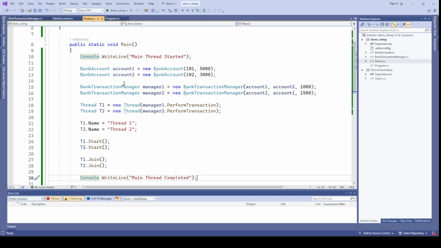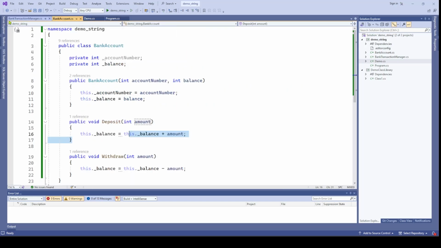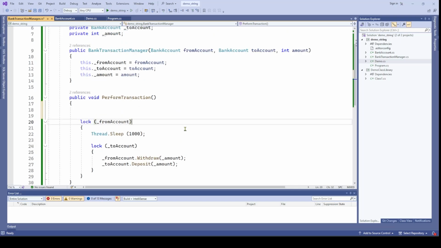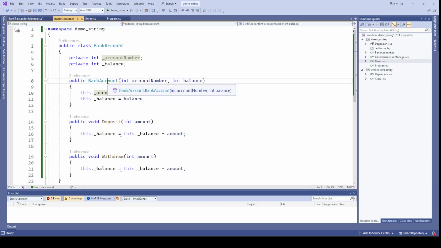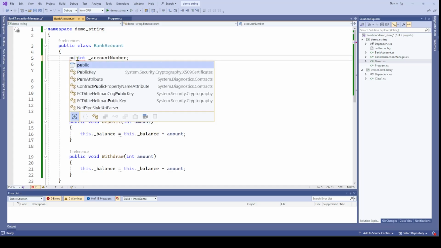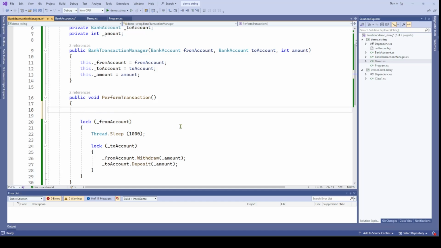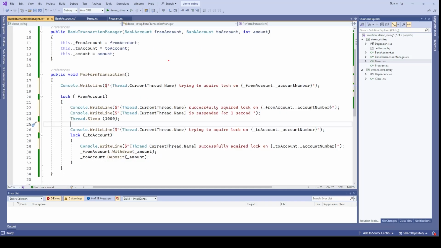To prove that we are in a deadlock situation, we can put some Console.WriteLine and understand this in a better way. So let me put some Console.WriteLine here and then we will understand this. Before this, let's make our account number property public so that we can read it in our other classes. Now let's add some Console.WriteLines here. So I have added the code.